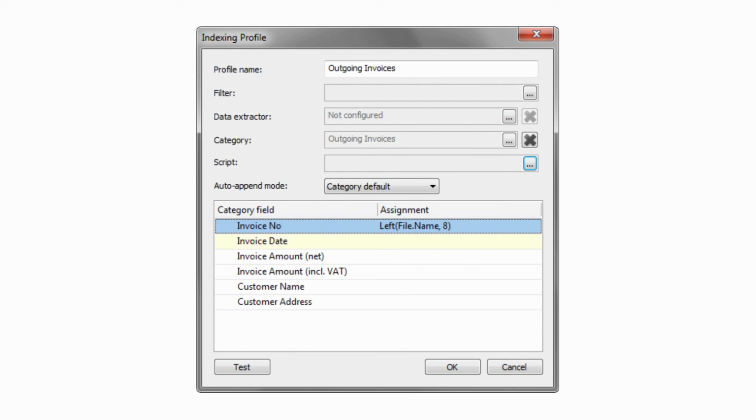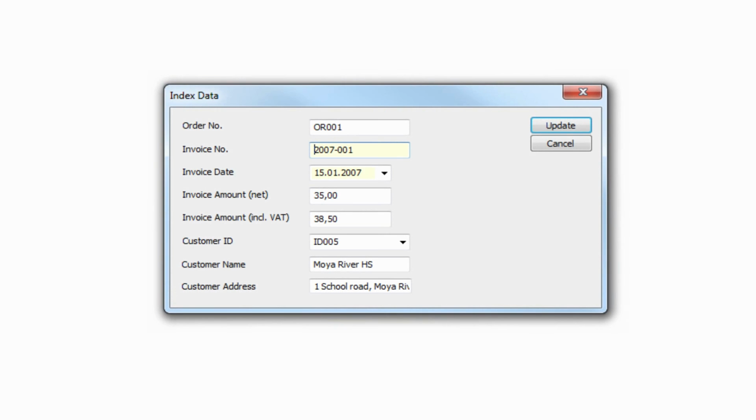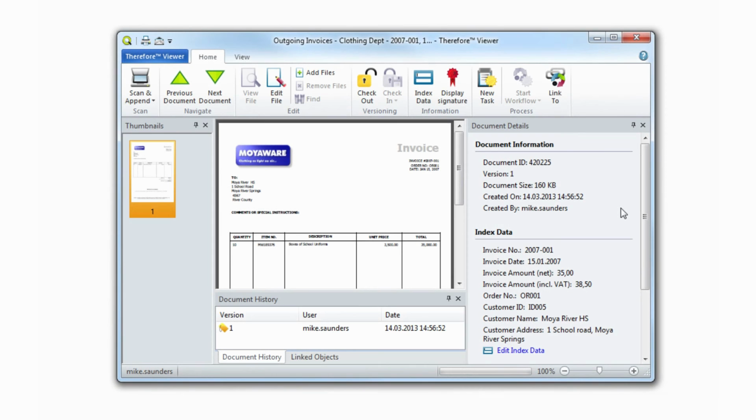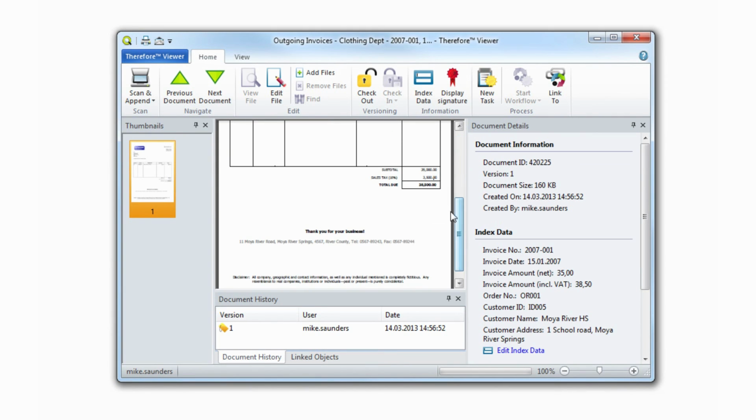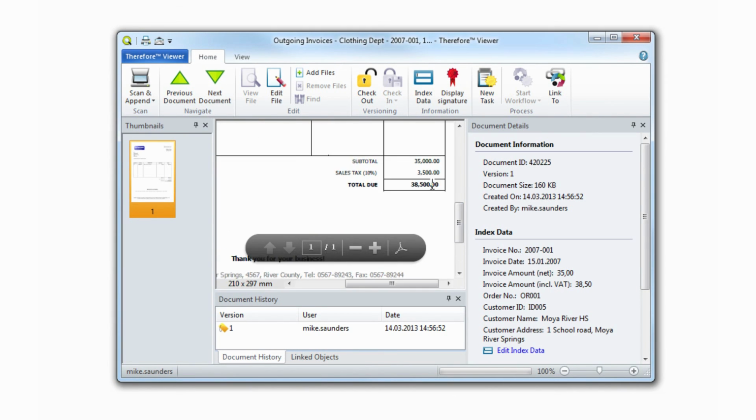Then, the Content Connector uses an indexing profile which automatically assigns the invoice number from the file name. The rest of the index data is sourced from the ERP system's database. Now, employees can easily find the invoices from their ERP system, again with a single key combination, thanks to the Universal Connector.